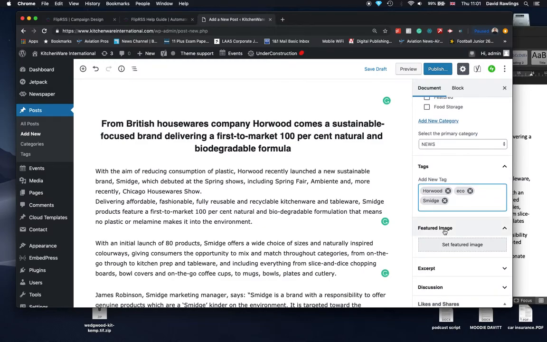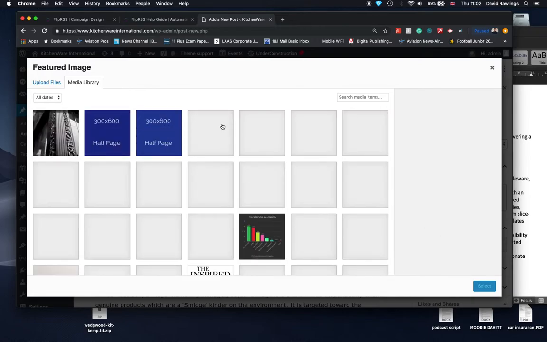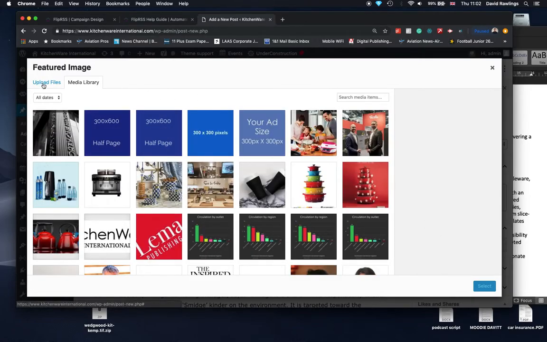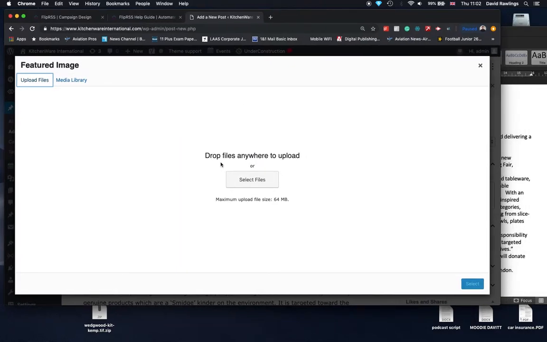Now featured image, this is the image that will appear on the site on the home page and at the top of this post. So I want to set featured image. Now, because this is a new story, we need to upload the file. So I'm going to go to Upload Files. As it says here, you can just drop files anywhere to upload.